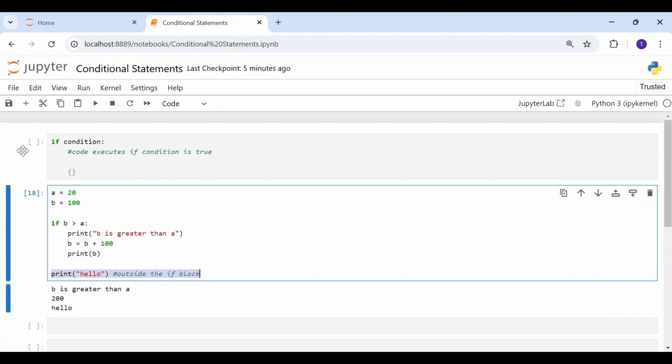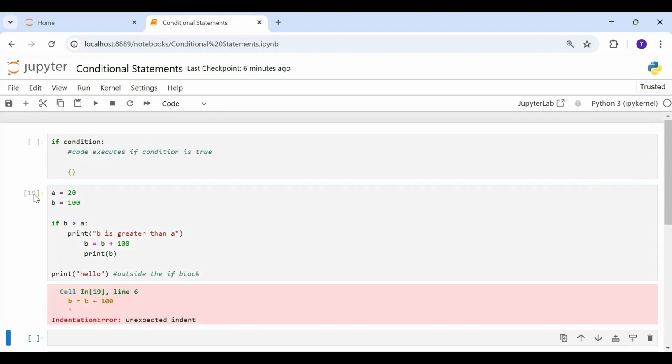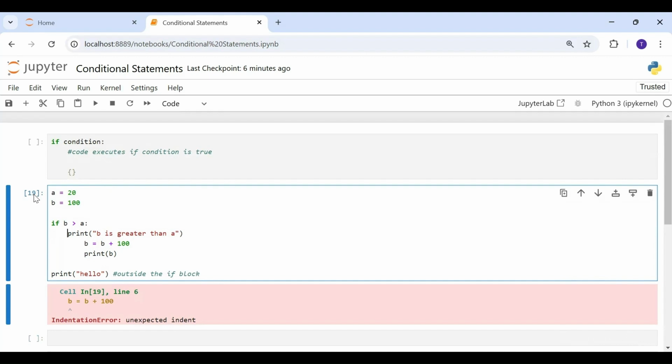Now you must be wondering that, fine, I can add as much space, but do these three statements have to be aligned? Can I add more space for B here, the second statement, maybe some more for print also, or can I have these not aligned or misaligned? The answer is no. Whatever indentation you are using for the first line, the same indentation you have to use for all the other lines in a given block. Misaligned indentation causes an indentation error.